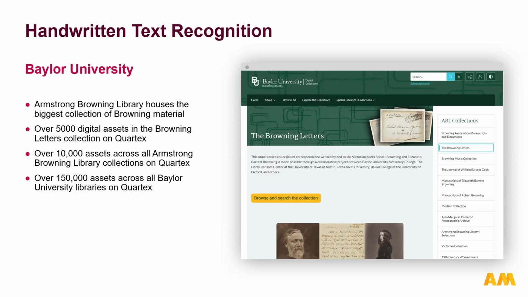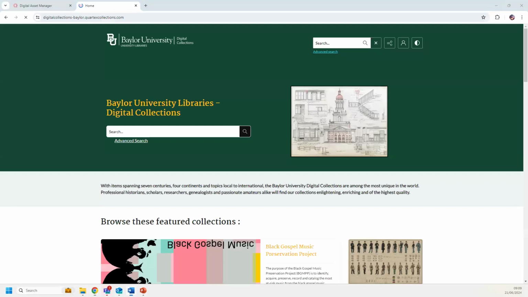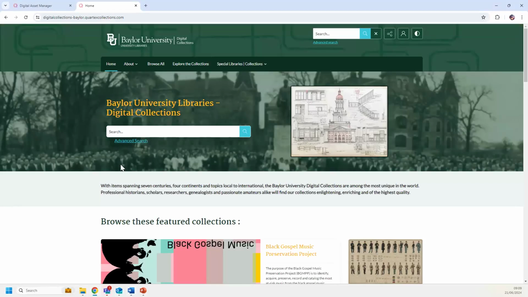So I'm just going to open a link into Baylor University's home site, and that is their Quartex site. So if I pop this open. Okay, so this is their homepage for their Quartex digital collection site. Now, firstly, you'll be able to see that researchers can search through multiple points throughout a site. We can keyword search the entire site up here in this persistent search bar that's available on every page. But Baylor also wanted to prominently display a search bar on their homepage.